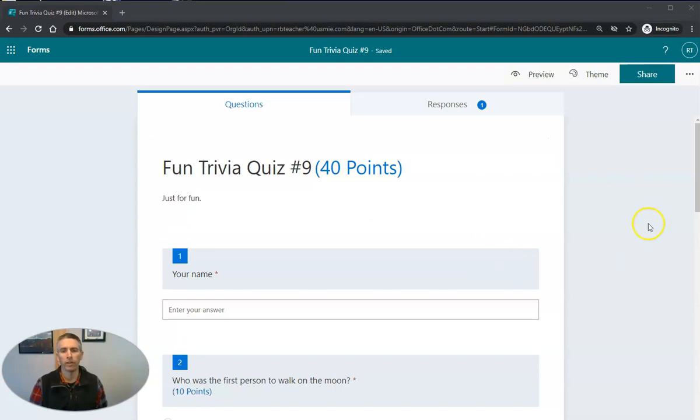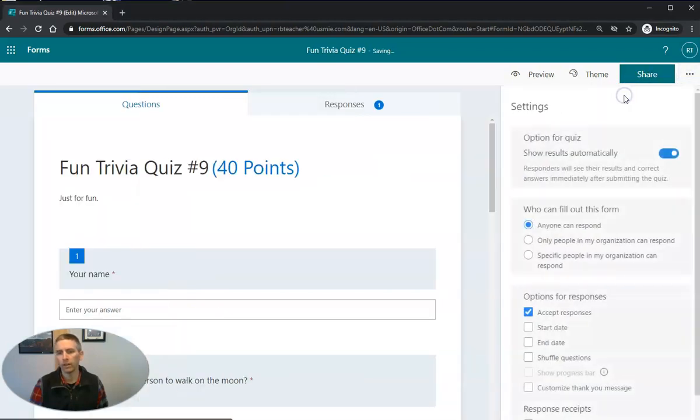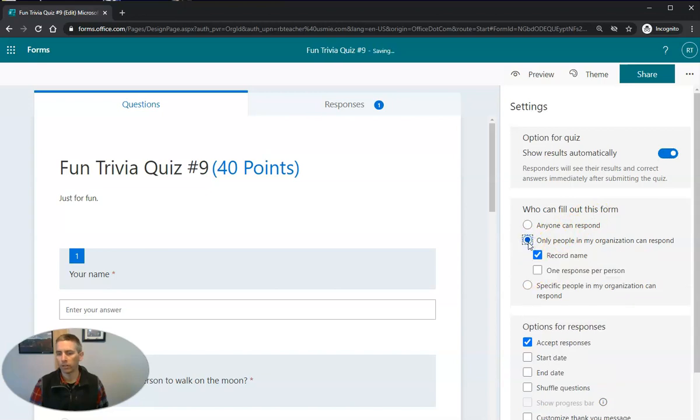So I've already created this Microsoft form and this quiz using Microsoft Forms. In the upper right corner under More Form Settings, there's some really neat settings that you can apply. So for example, we can say who can fill out this form. You can say only people in my organization. You can automatically record their name, and you can limit them to one response per person.